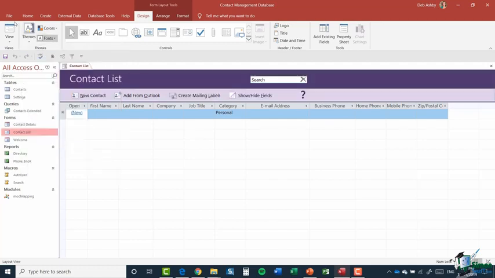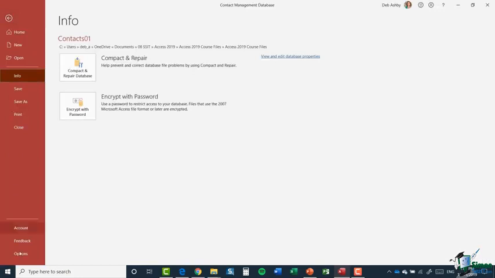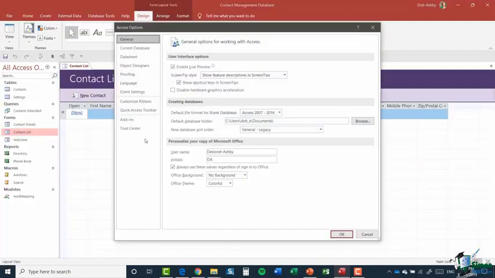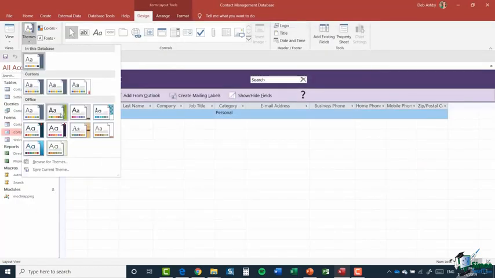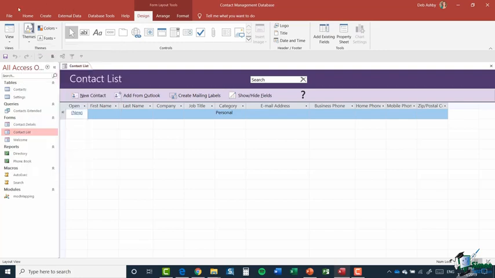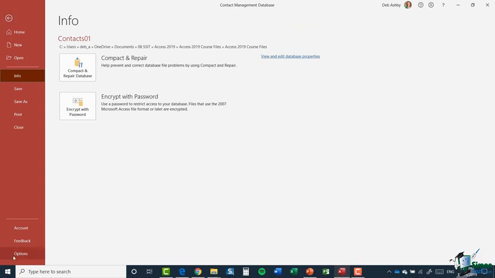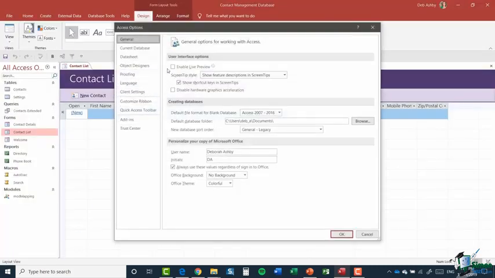So with that in mind, let's jump back to File and down to Options again. And this time I'm going to turn off that Live Preview and click on OK. And now you'll see that when I go into Themes and I hover over, it doesn't change at all. So that setting really is a personal preference. As I said, I actually really like to have this feature turned on.